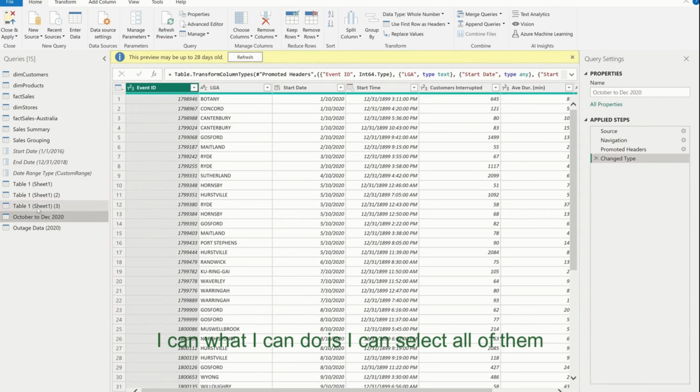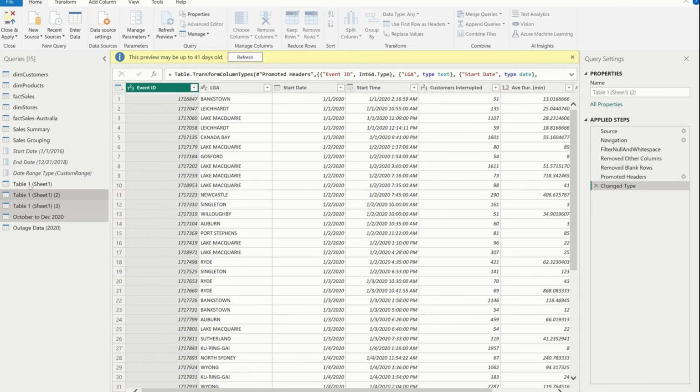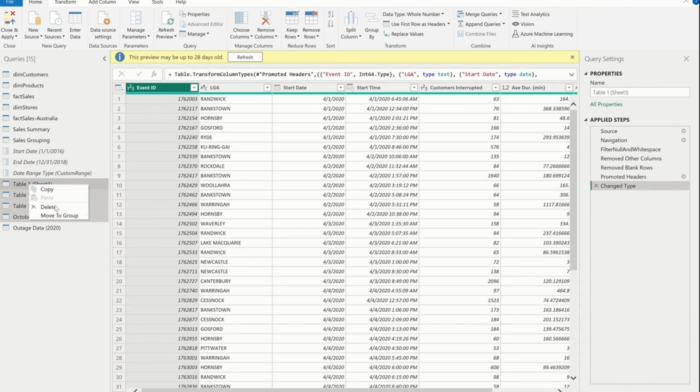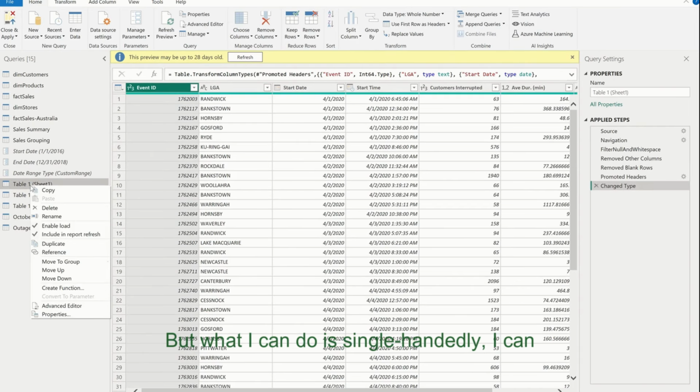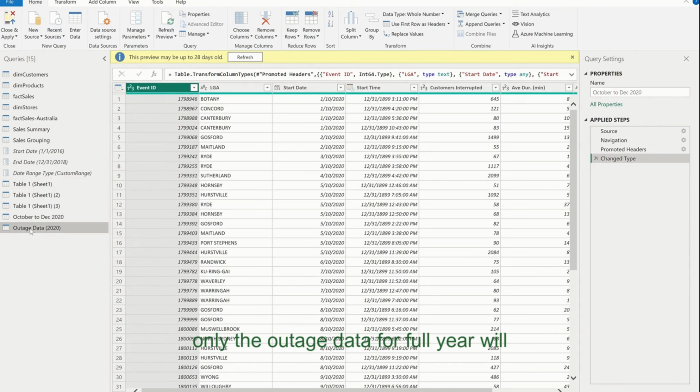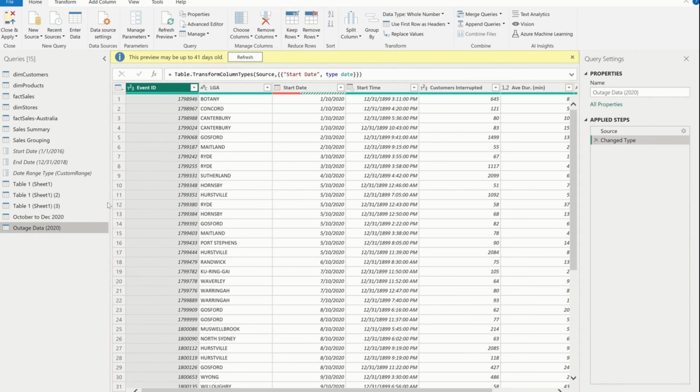What I can do is select all of them and right click. I cannot delete them because this is all dependent on that. But what I can do is disable load for each of these tables. Once you close and apply this Power Query and load the data in Power BI, all these four tables won't be coming in, only the outage data for the full year will show up, right? So this is the beauty of using Power Query.